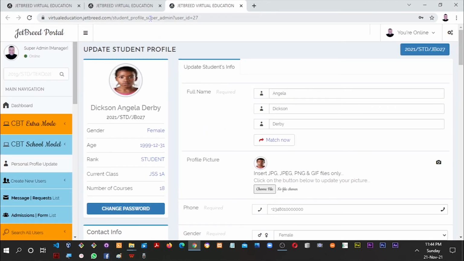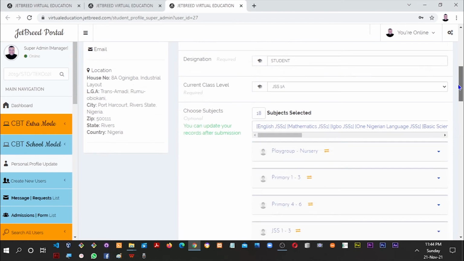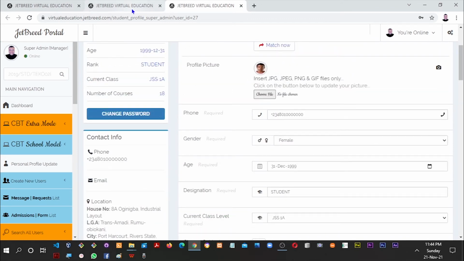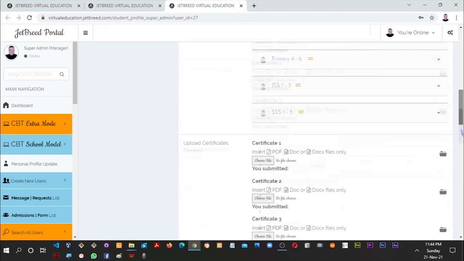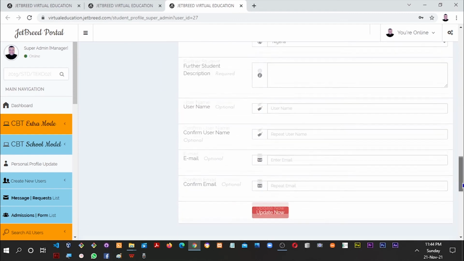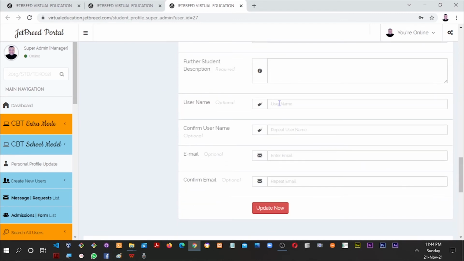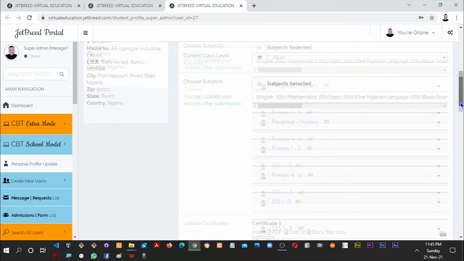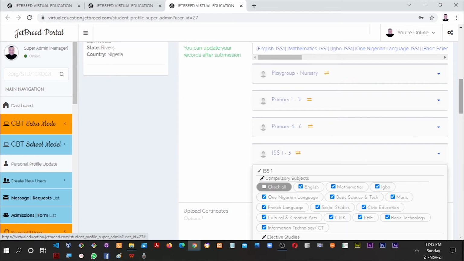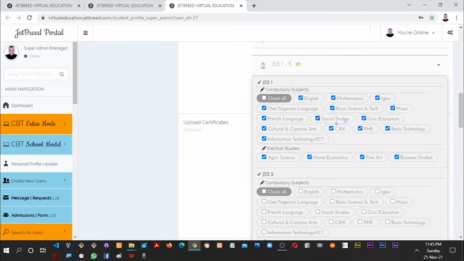When you view the profile on another page, you update the person from there. Because you're an admin, you have the right to be able to do this. So you'll be able to see the person you registered. If there's any update you want to do, you can do it from this new page, because we pushed that from here and it opened on another page. Are you seeing that? So you can update the person right here. If you needed to give the person a username or email, you can still do that right here and update. If you wanted to change the subject assignment, you can still do that here and update.